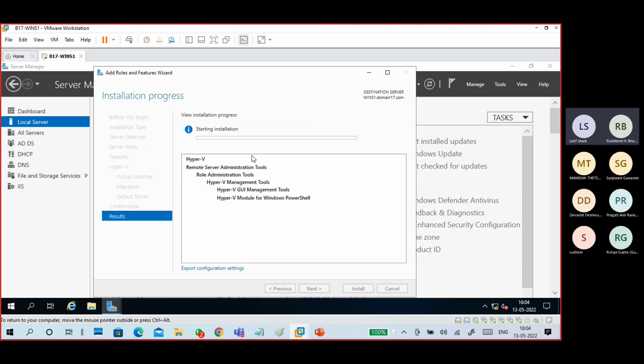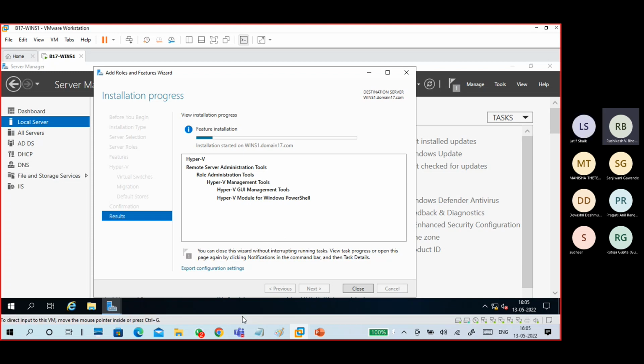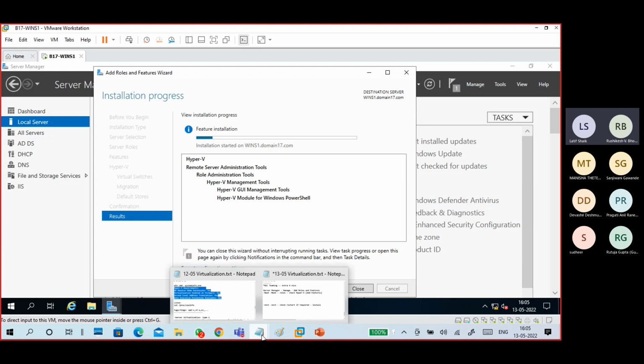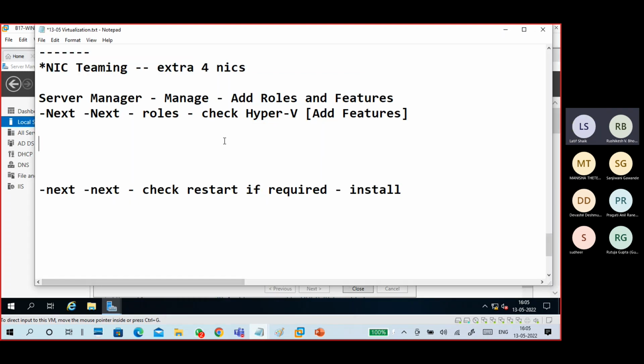Let it install, guys. Once the installation is completed, click close. It asks for a restart, so restart now. It restarts two times automatically during installation. I already told you hypervisor is a feature or a role. It installs on the operating system first, then on the hardware, at kernel level. It is built in.